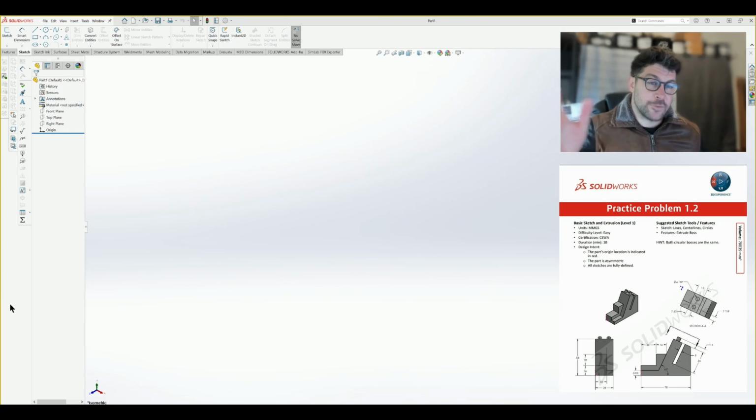Okay, so let's go over SolidWorks Practice Problem 1.2. Now, I'm not going to time myself on this one. I want to talk more about how you would actually go about solving this problem, because whoever designed this problem is a little bit tricky. And before we start, I want you to think about how exactly you would solve this.